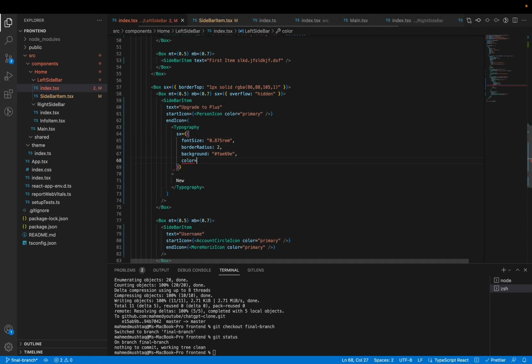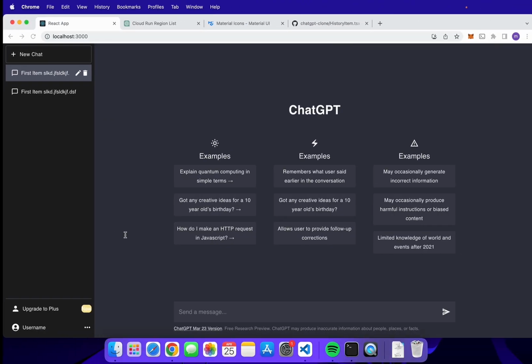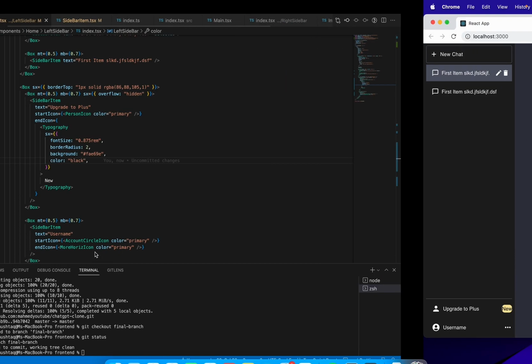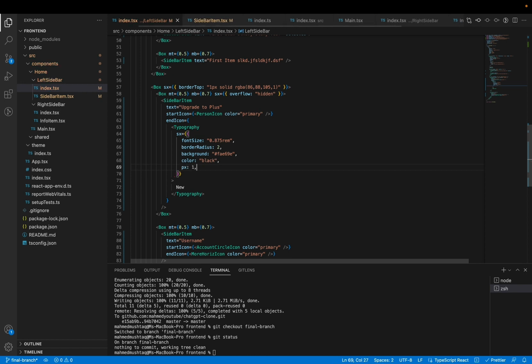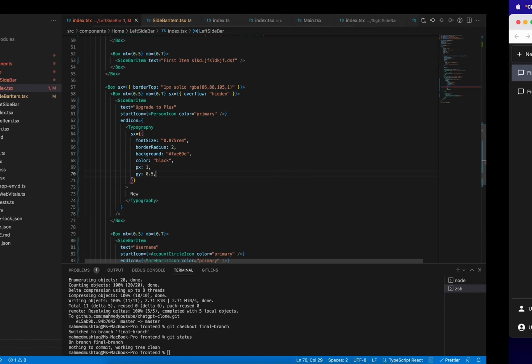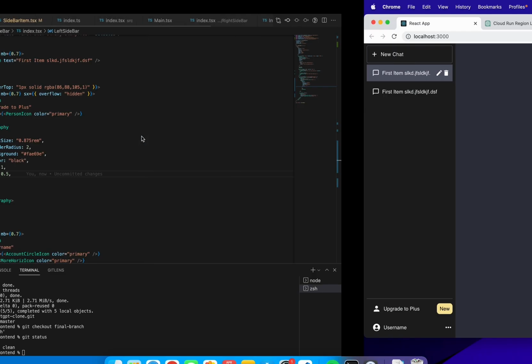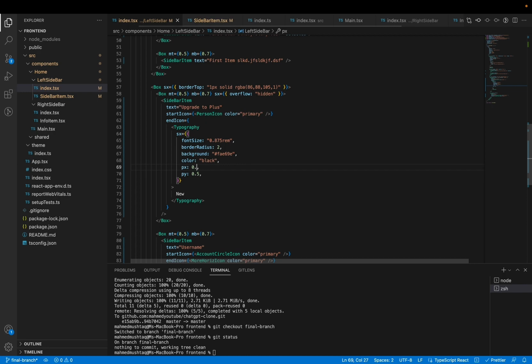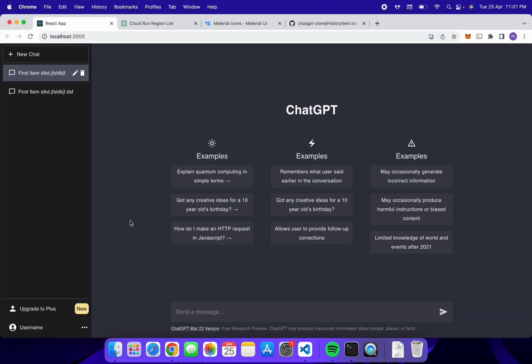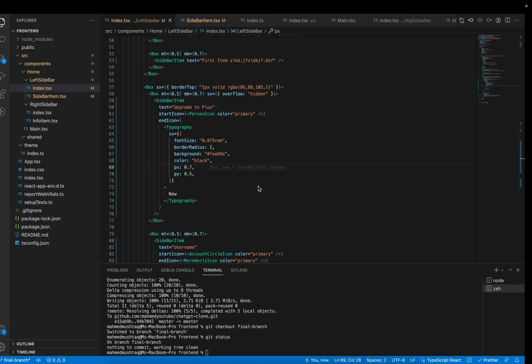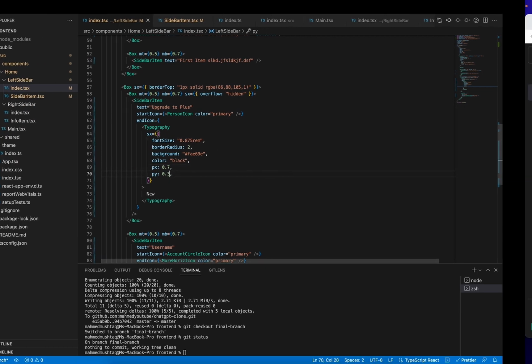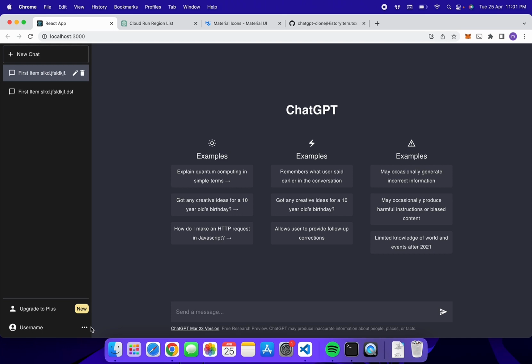Set color to black, insert some padding px 1, py 0.5, decrease the padding or maybe 0.7, decrease here also 0.3. Okay, I think this part is completed.